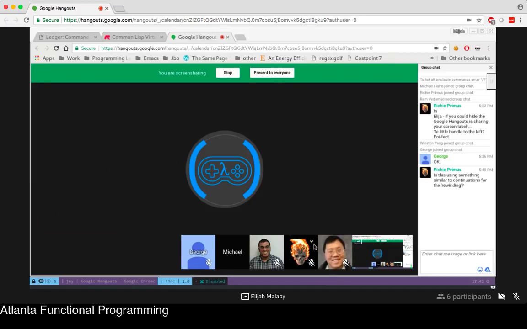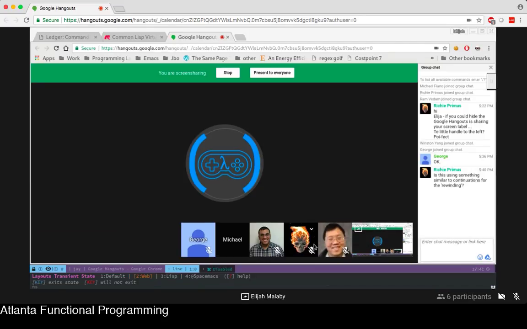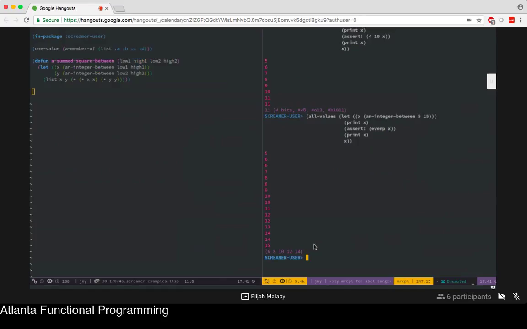Yes, it's using something similar to continuations for the rewinding. And yes, the answer is it is actually doing a full CPS transformation, going all the way to continuation passing style. What's actually happening is anytime you have a non-deterministic continuation, it's just calling it multiple times, and the value that's quote-unquote being returned is what the continuation is being called with repeatedly.